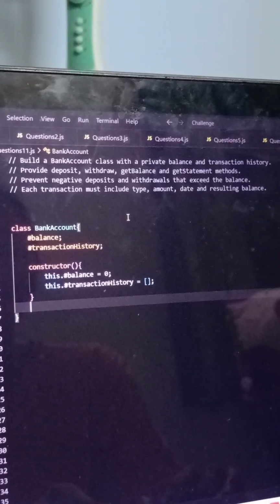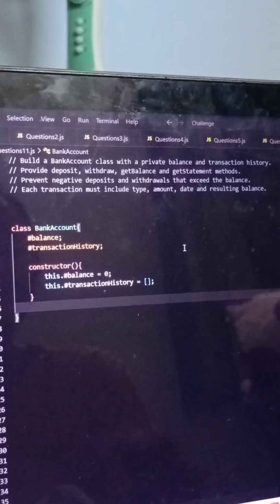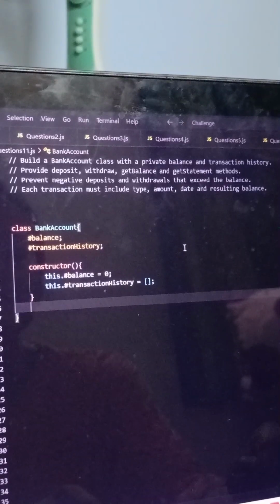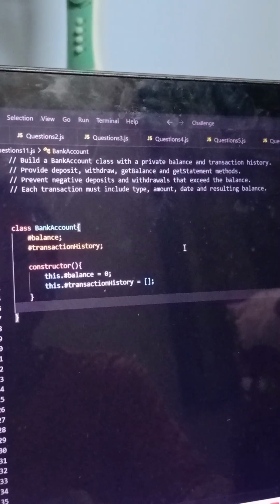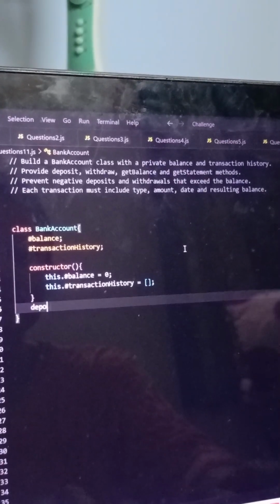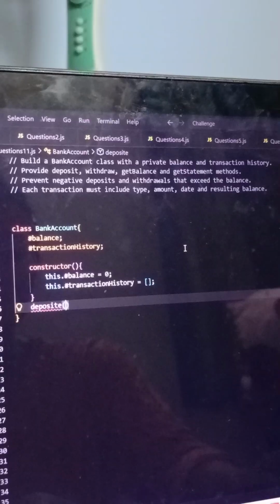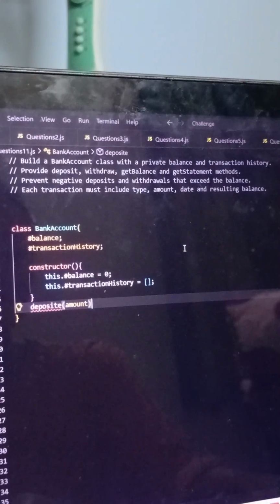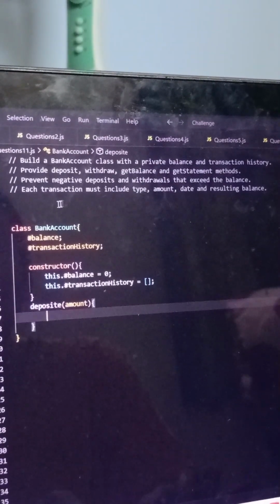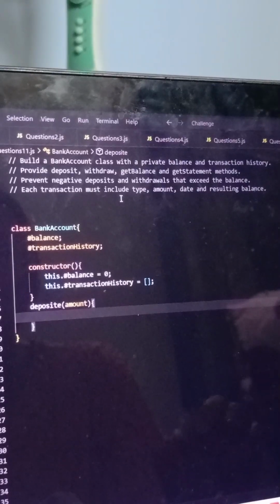Moving on, we have a question here: provide deposit, withdraw, get balance and get statement methods. These are the methods I'm going to create. First of all, we are going to create the deposit method. And we have a condition: prevent negative deposits and withdrawals that exceed the balance.